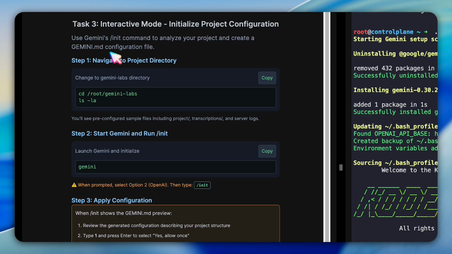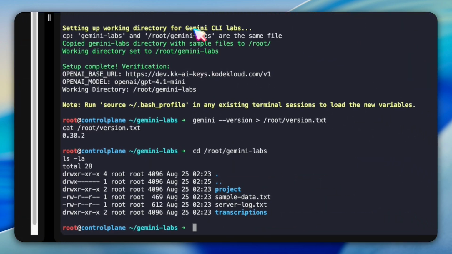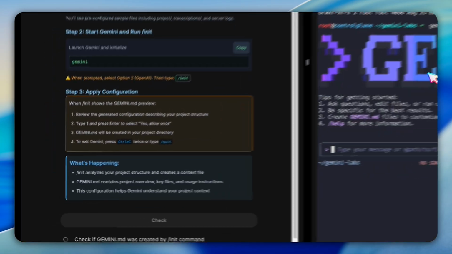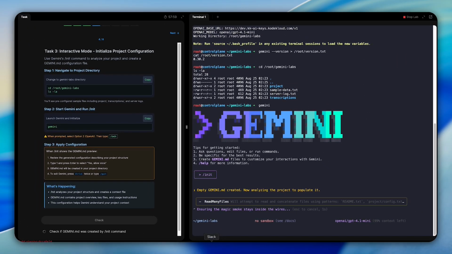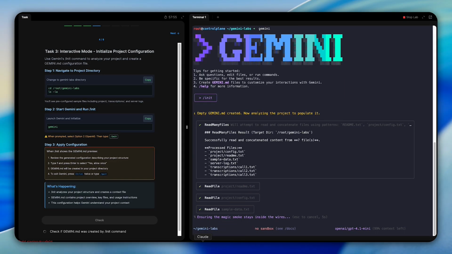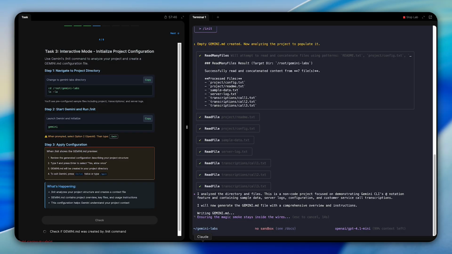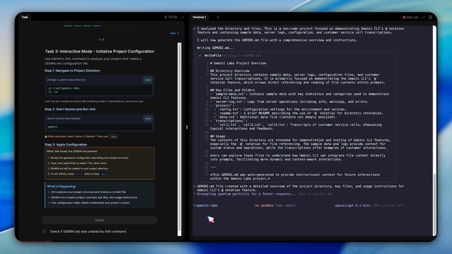In task 3, we're asked to use Gemini's interactive mode. We navigate to the Gemini Labs directory where there are pre-configured sample files, including project folders, transcriptions, and server logs. When we use Gemini, it'll prompt us to select a provider. We choose option 2 for OpenAI. Then we type in the /init command, which analyzes our entire project structure and creates a Gemini.md configuration file. This file contains a project overview, key files, and usage instructions that help Gemini understand our project context. When the preview appears, we select option 1 to allow it to create the file.